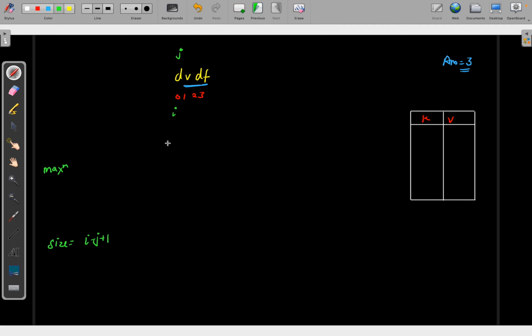Okay, so now let's see. I got D first. I will simply define D with the index value of 0. No worries, everything is going fine. Then I got V. I will define V with an index value of 1. What is the size we got right now? 2. Maximum is also updated to 2.